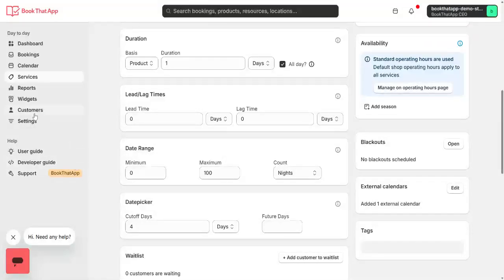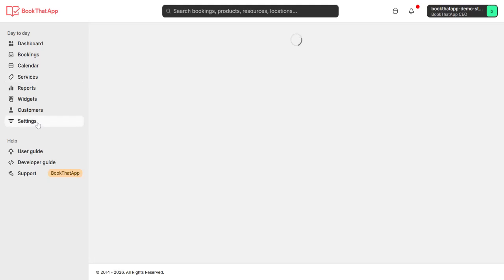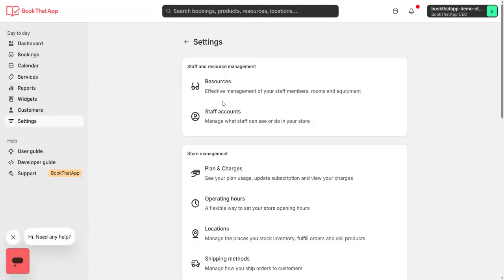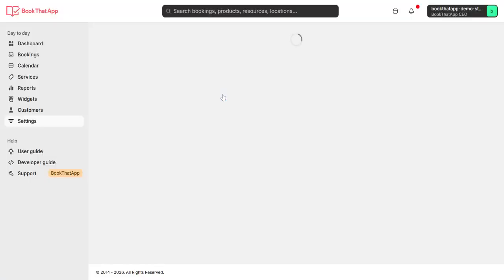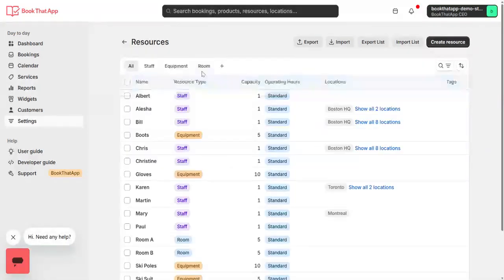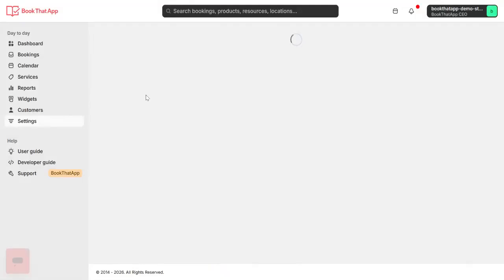The second way is the resource level iCal sync. So this works a little differently. You want to use this when a service provider is set up as a resource in BTA and you want their busy time from the external calendar to automatically affect the availability in the app without needing to create a staff account or manage bookings. To do that in BTA, you'll go into settings, proceed to resources, and select the staff resource you want to add the external calendar to. For our demo, I will use the staff Albert.